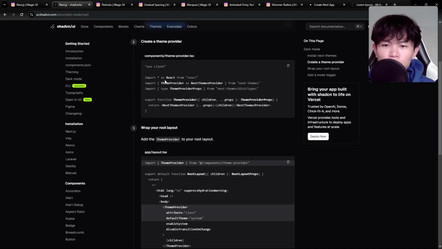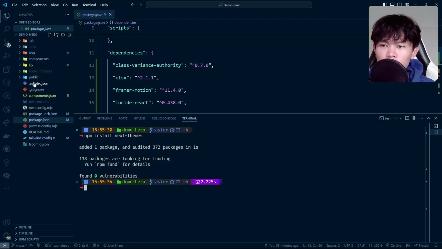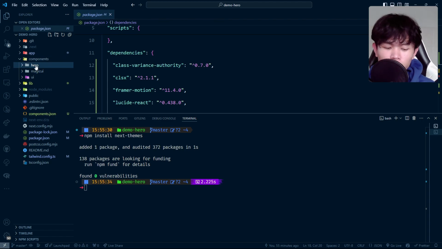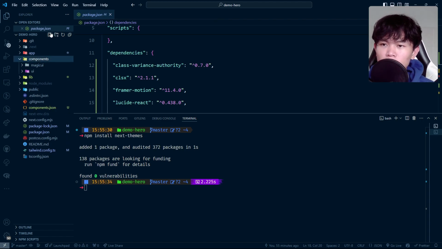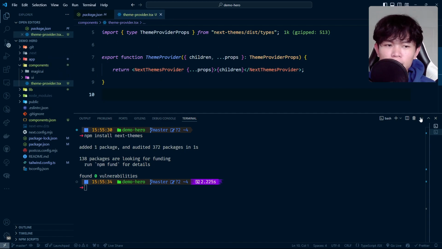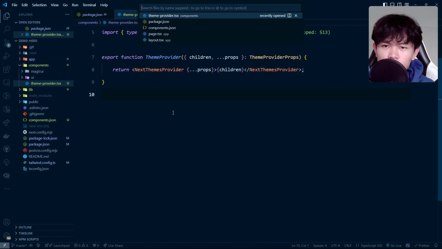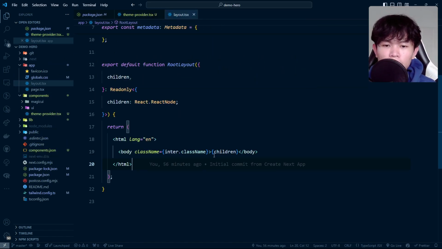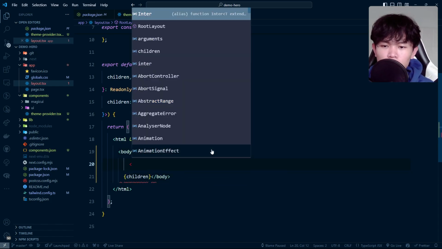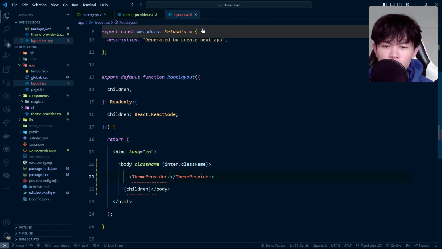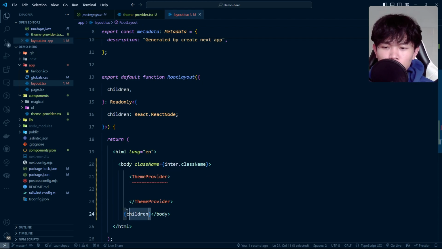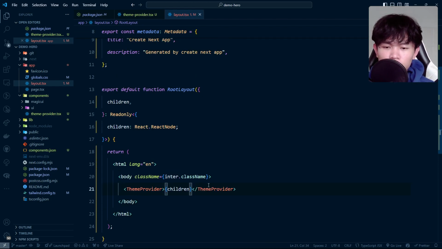Next, what we have to do is create a file and copy this code right here. So I'm going to copy this code and go to components. I think I have my previous folder right here, maybe I can remove it. In components, I'm going to create the theme-provider.tsx, and I can just paste everything right here. After this, we can go to the layout, and then we can wrap it around children. So we can import ThemeProvider, and then put our children inside right here.